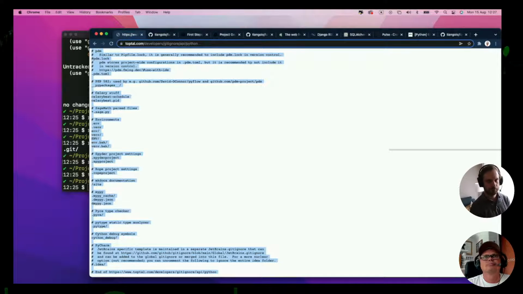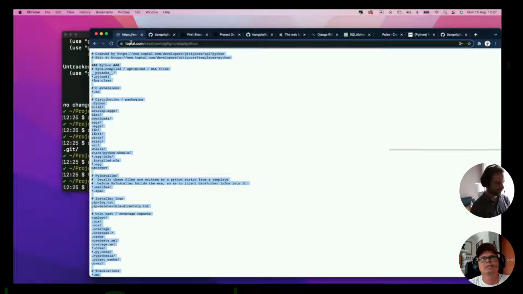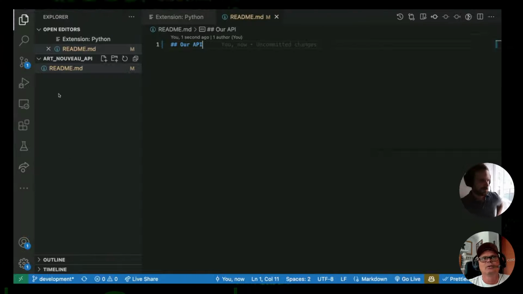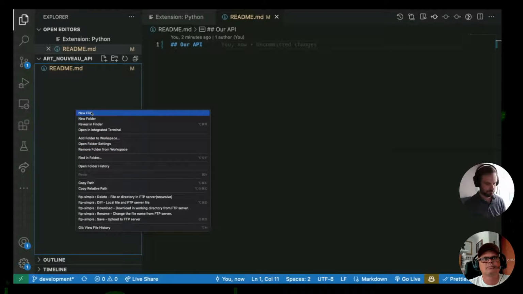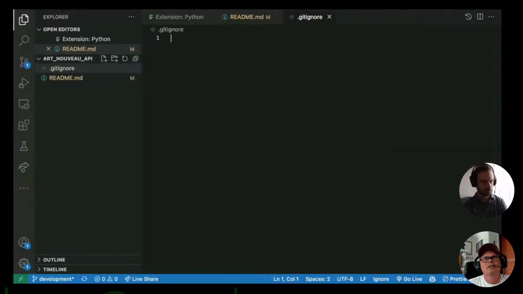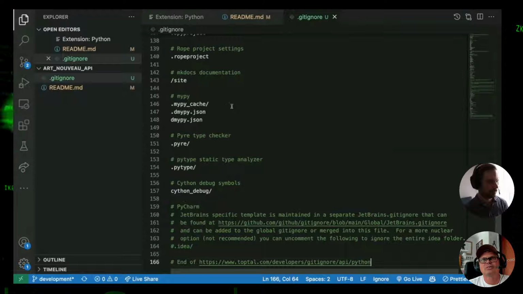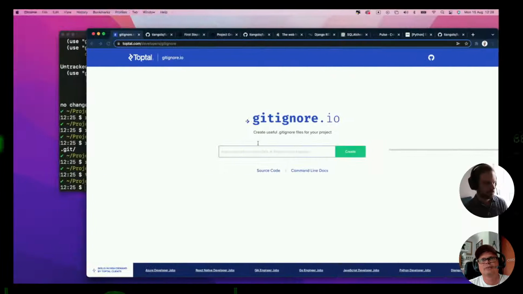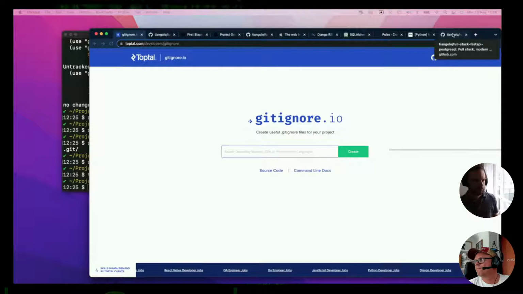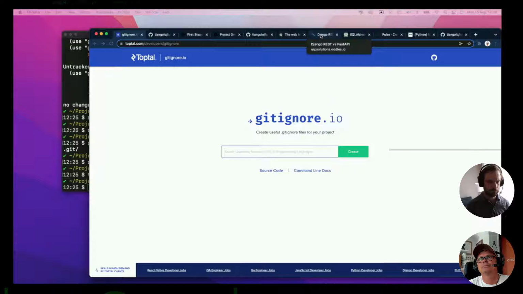All right, so definitely, folks, if you want to get good gitignores, use gitignore.io or TopTal gitignore, whatever it's called. So we're gonna create one new file, .gitignore, and we're just gonna paste all of this stuff.